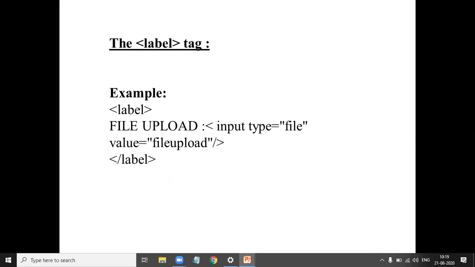So this is the theory of forms. Let us see some practical examples of forms.